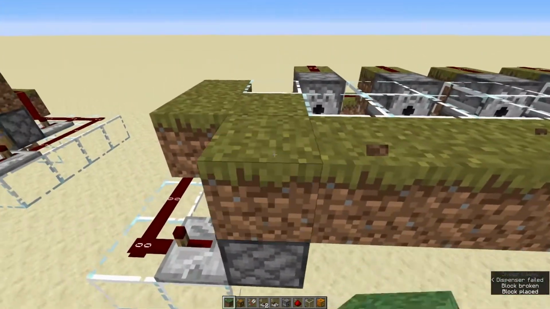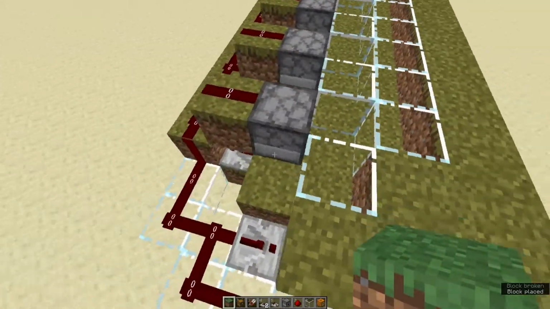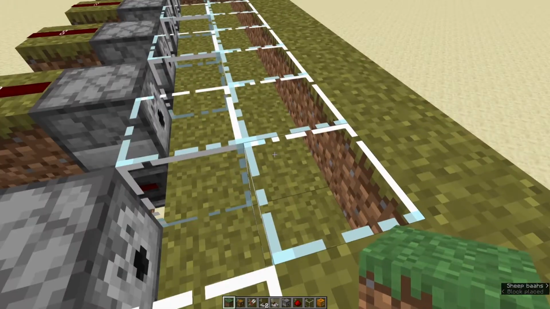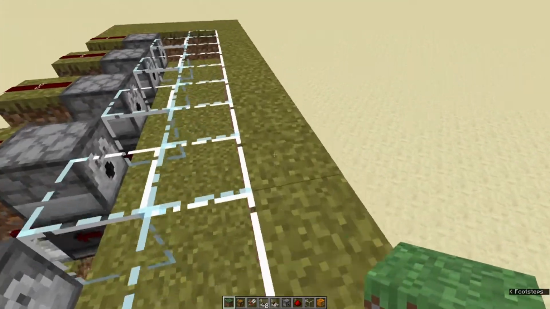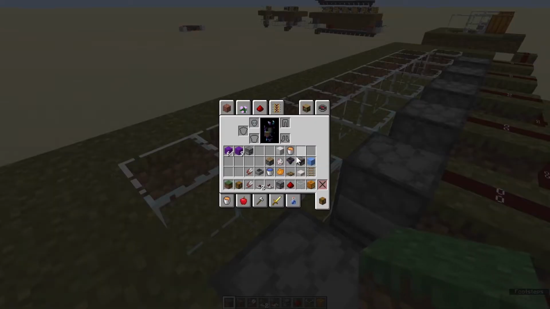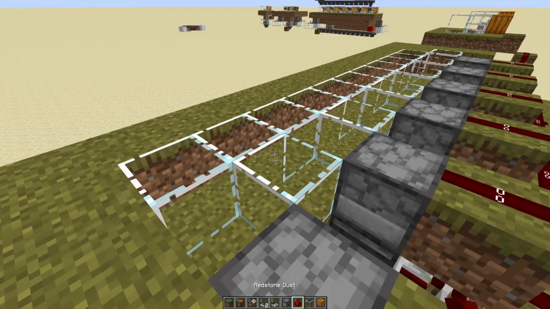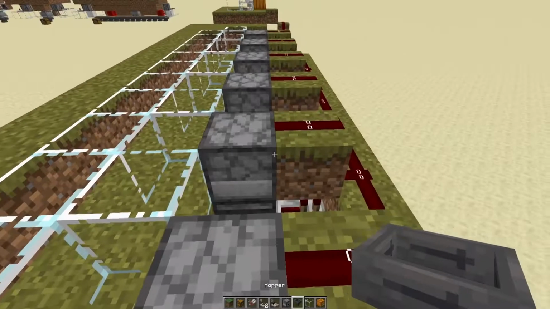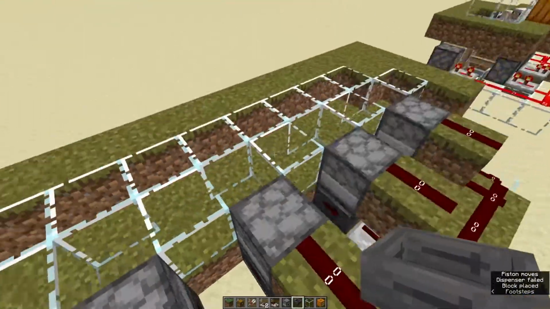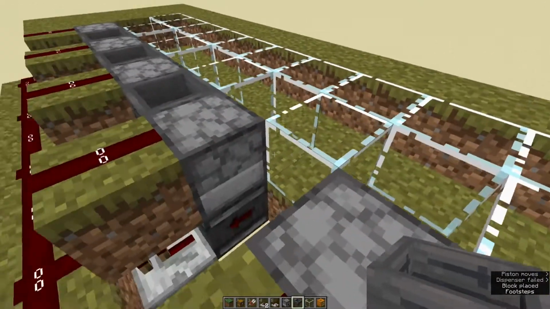Again, I elevate this one because according to the notes on Gamepedia, it says that grass will spread down faster than it will across. We elevate this one up a little bit. And for this piece right here, I'm going to do a hopper chain. I'm going to put hoppers into each of these dispensers.